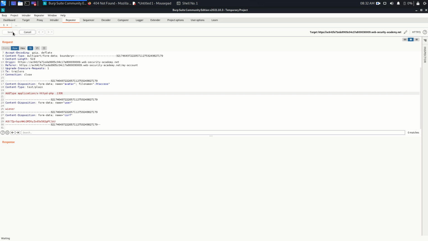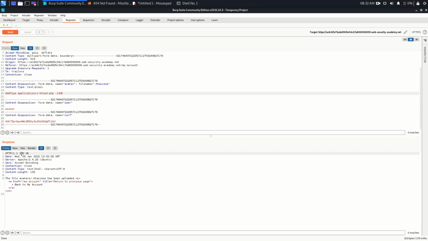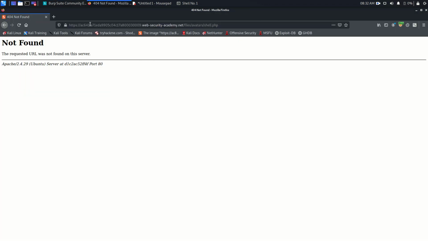Just send this request, and as you can see, this request is accepted. And why is this request accepted? Because maybe there is no extension, and plain text files are allowed, not in the blacklist, so you can actually upload the plain text file.